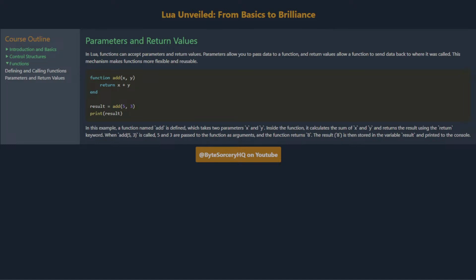In this example, a function named add is defined, which takes 2 parameters x and y. Inside the function, it calculates the sum of x and y and returns the result using the return keyword. When add(5, 3) is called, 5 and 3 are passed to the function as arguments, and the function returns 8. The result, 8, is then stored in the variable result and printed to the console.